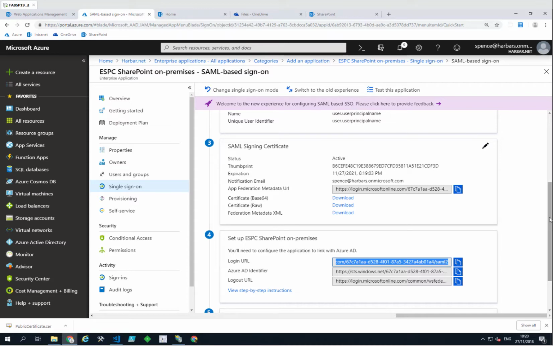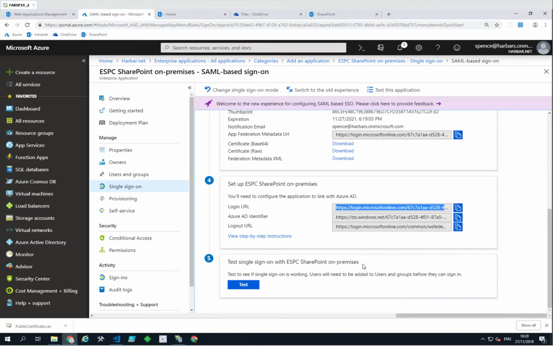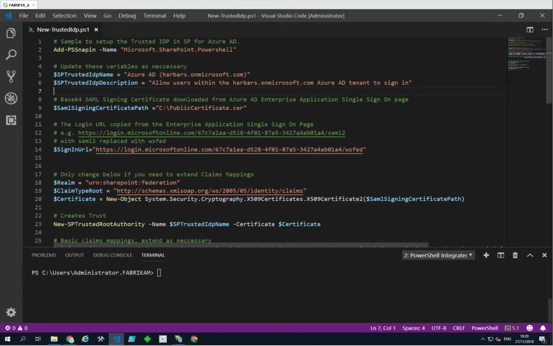Now the next stage is to configure our trusted identity provider within SharePoint On Premises. So to do that we need to use PowerShell. I have this sample script here with some variables preset. You can see here's the certificate, and then here's our sign-in URL. So I just need to update this value here to the one that I copied from the Azure AD portal. Now you'll notice at the end here the default includes SAML2 at the end of the URL. Now SharePoint On Premises doesn't support SAML2, so we need to change this to WSFed.